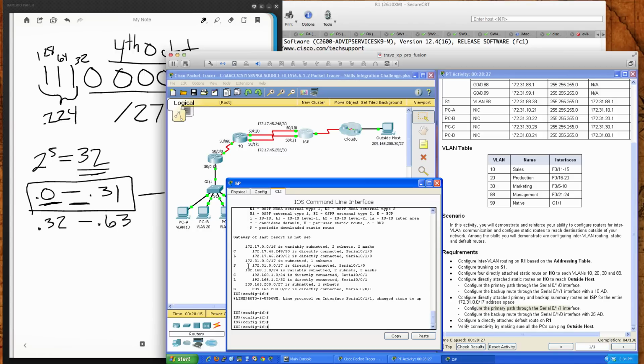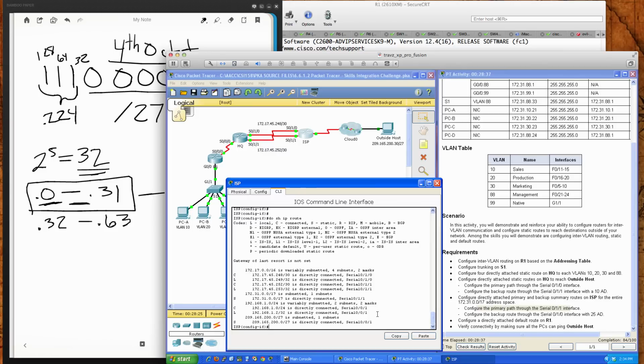And as you can see here, 172.31.0.0/17 is now going, or I'm sorry, still was going through because I typed it really quick before the interface came up. And now that the interface is up, let's take a look, and we should be going out serial 0/1/1, and we are. All right, so that is the functionality, the purpose, and the value of a floating static route.